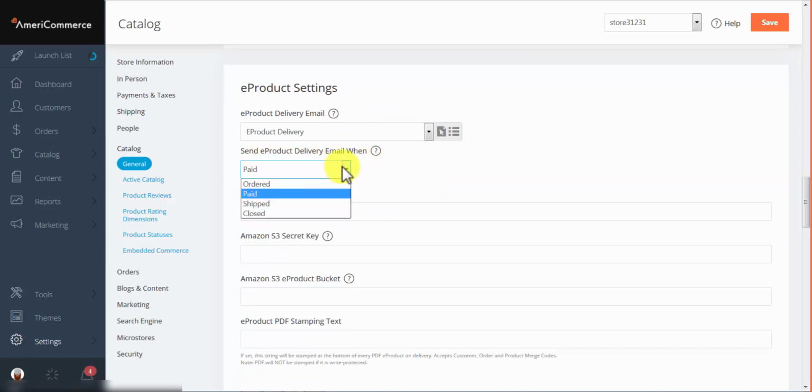Now, what this determines is when that actual delivery email gets sent. So if it's ordered, for instance, even if your customer's credit is declined, they'll still receive it. Paid means they actually have to pay for it, and it goes through to be able to get it shipped. If you set the action to shipped, they will receive it. And closed, same thing. If you close it out, it'll finish.